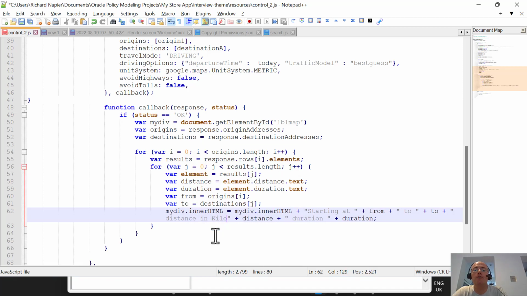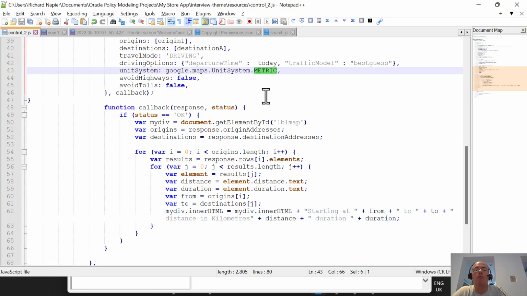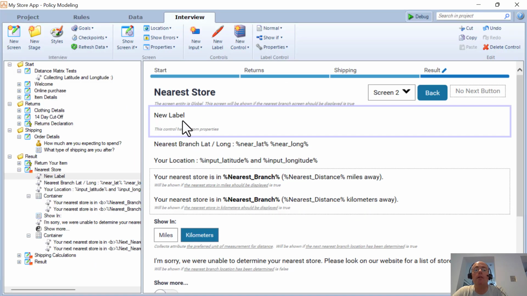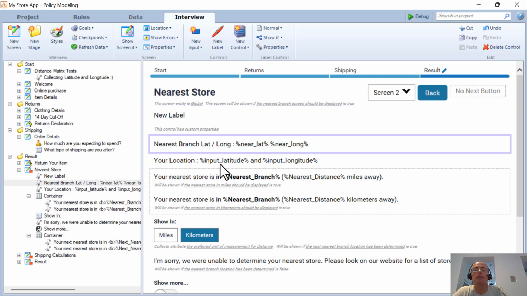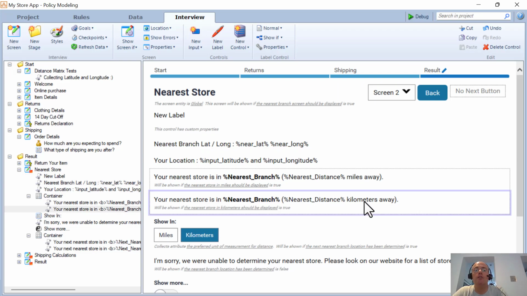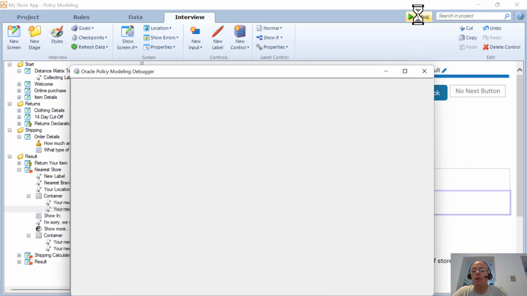So this is just a standard call to Google distance matrix and parsing the response and then grabbing the response and putting it into a label. I've requested it in kilometers. Obviously in this interview, if I wanted to do it in miles, I could do it in miles, but I'm going to just do it in kilometers for now. So we have the nearest branch, we have your location, and then we have the magic label extension at the top, which will hopefully display the real distance and the real time. So I think that's us done. I can go ahead now and launch the debugger.